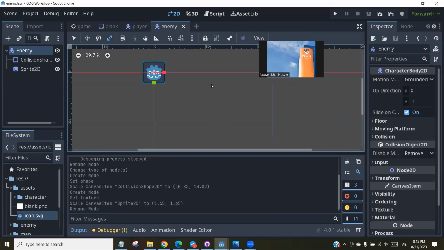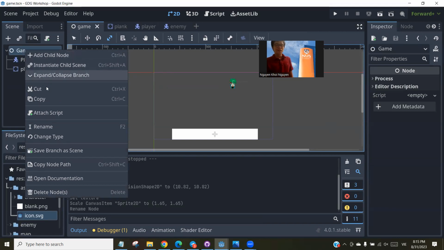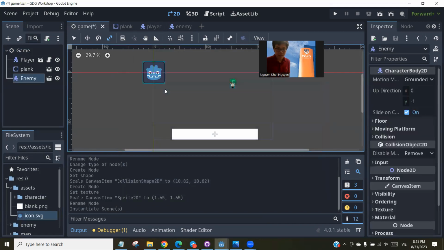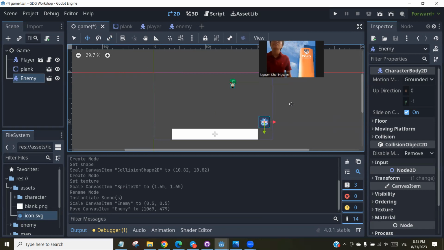Okay, so after you have created the enemy, you can instantiate the enemy in the root scene. So again, right click on the game root node, and then instantiate child scene. And then you select enemy. So the enemy will appear. Scale down a bit. And then move the position of the enemy to be around here. So we just created an enemy and then we just put it there in the scene.